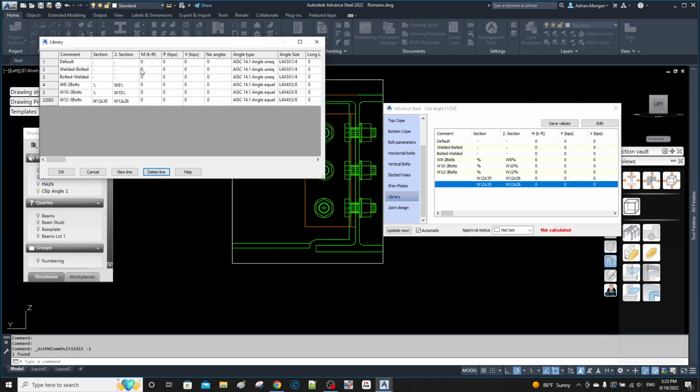Now, if you can see here, I would advise actually leaving some of these so you know what to do. This one here is a percentage sign. That means that the second beam, this one is the secondary beam, and this one is the main beam. So I have got a W12 by 26 making into a W12 by 38. So the next time I have a W12 26 making into a W12 by 35, it's going to use this connection.